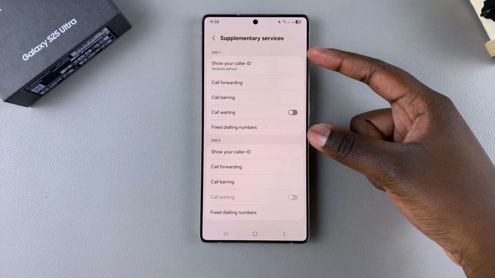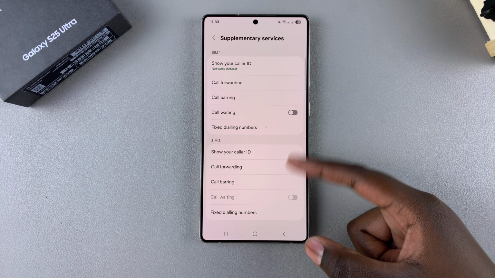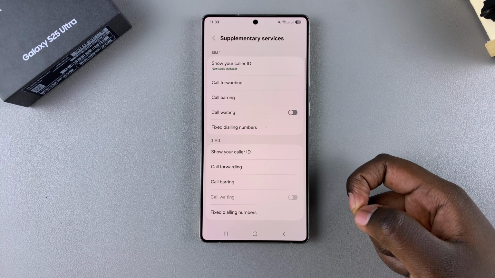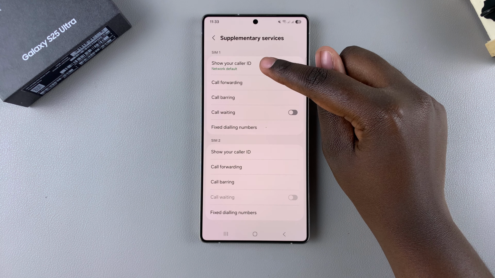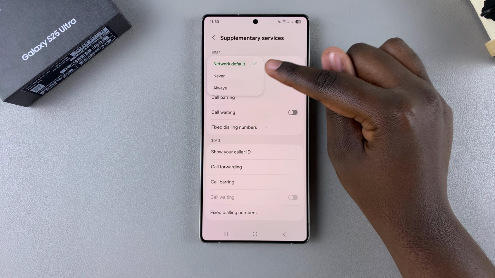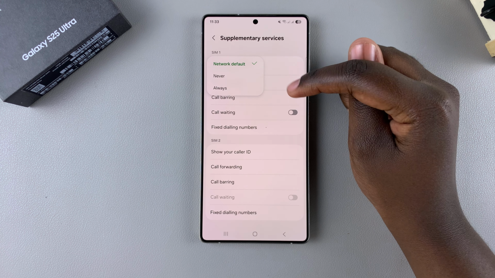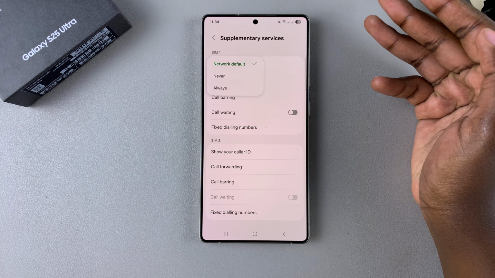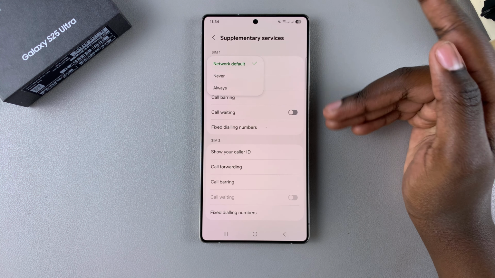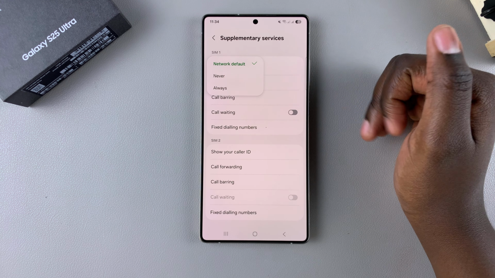If you have two SIM cards added, you should also see SIM2 right underneath it. So in order for you to show or hide your caller ID, you have to start by selecting the option Show Your Caller ID. By default, it's set to your network status. So if your network automatically hides the caller ID, then your caller ID will be hidden. And vice versa, if it shows your caller ID will be shown.